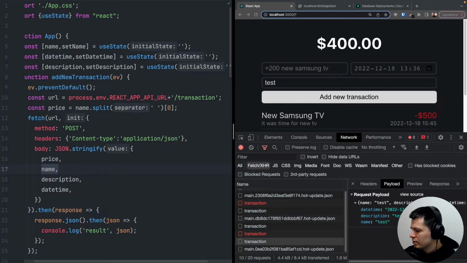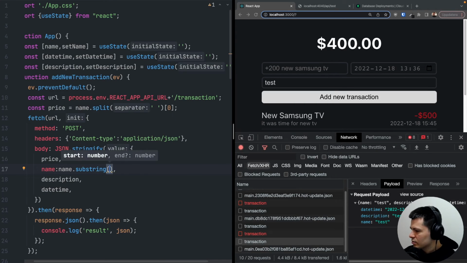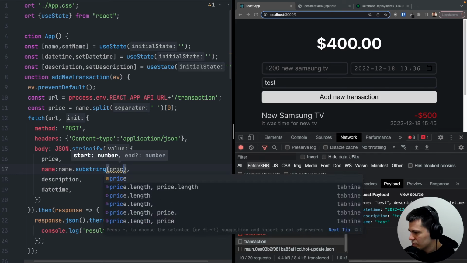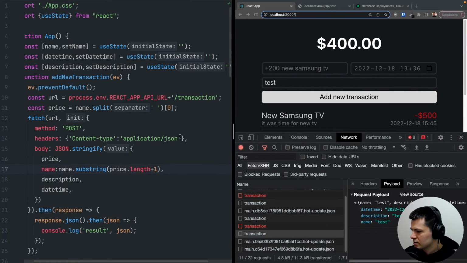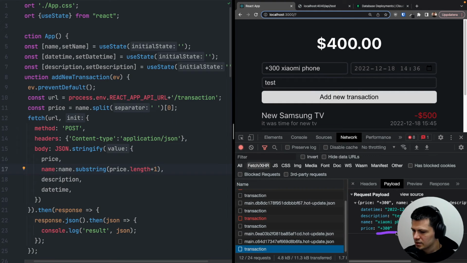But now the name will include both the price and the name, and we don't want to have the pricing. So let's say that the name will be actually name, but we will use substring on this, and we want this string to start from after the price. So the price length and +1. All right. Now let's see if we do plus 300, and let's say it will be Xiaomi phone. Let's pick a date here, add new transaction. Let's see what we send here. Price plus 300, name, everything is fine.